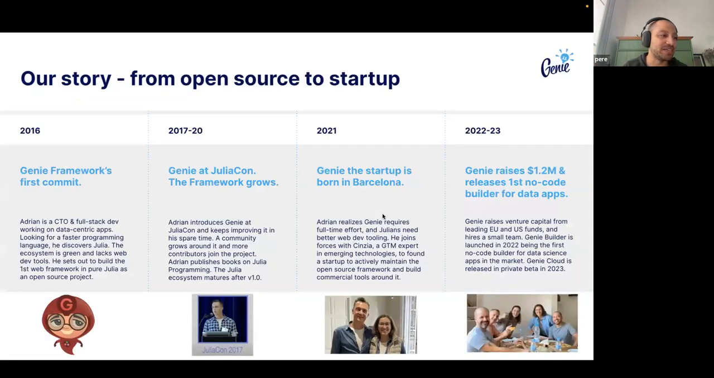Okay, so Genie, besides being an open source package, has recently as well become a company. The story about Genie starts back in 2016 when our technical founder, Adrian Salciano, was looking for a language with high performance and he came across Julia. And given the lack of web development tools in it, since he was a full stack web developer, he decided to just create his own framework. And that's how Genie started. Then the next year at JuliaCon, he introduced Genie to the community. The community liked it and it started growing around it.